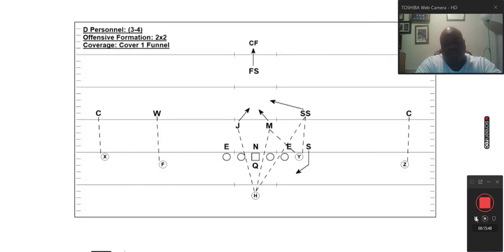The Jack is picking up the halfback. If he runs to the outside, the Jack linebacker is going to pick him up. If he runs in the middle, the linebacker is going to pick him up. And the Jack linebacker is probably going to blitz.